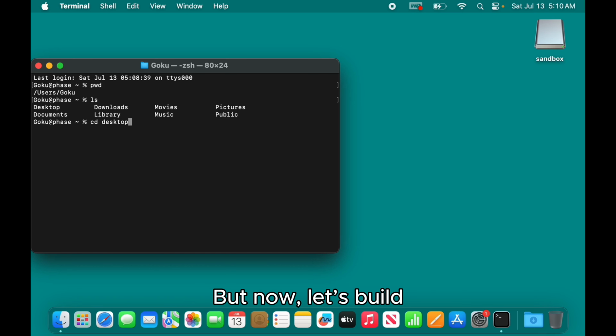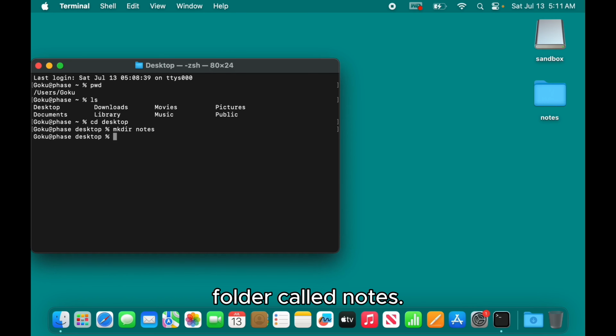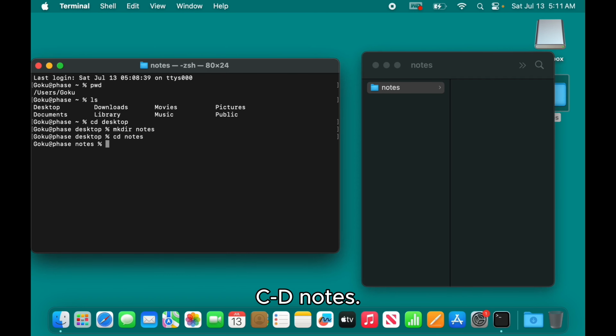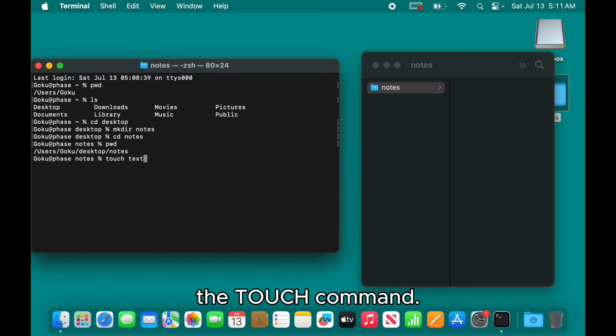But now, let's build something new. mkdir, or make directory. mkdir notes. That creates a folder called notes. Now let's move into our notes folder. cd notes. Now let's create a sample text file using the touch command.